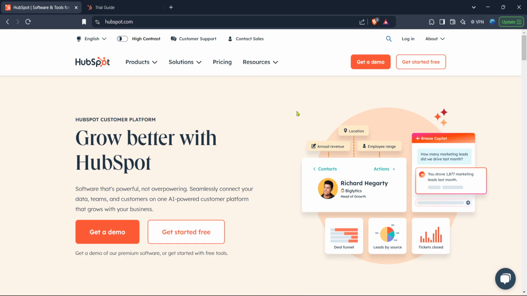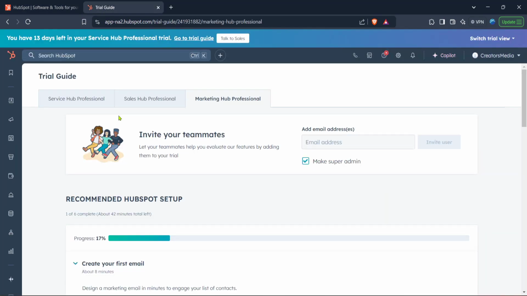To get started, first we need to navigate to the HubSpot homepage. This is your starting point for everything HubSpot related, so head over to HubSpot's website through your preferred browser. Once you're on the homepage, you will see the login option in the top right corner. Click on login to enter your credentials. If you haven't done this before, make sure your login credentials are ready. After successfully logging in, you will be directed to the HubSpot home, your central hub for navigating different HubSpot tools.